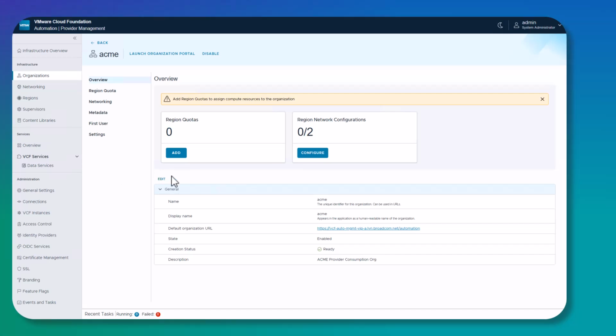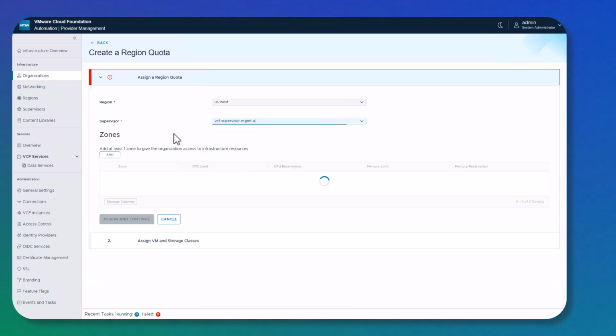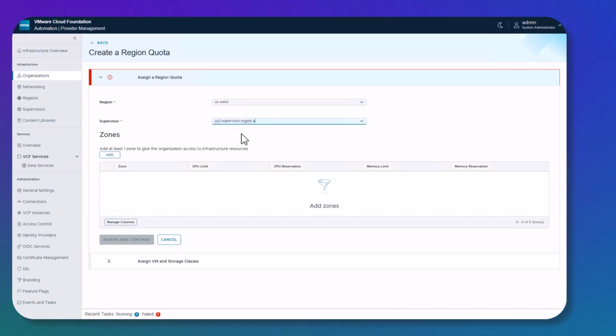So the first thing we want to do is assign Acme region quotas from both US West and US East. So let's go ahead and do that. We'll first select the US West, and we know in the US West we have the supervisor in the management domain. So we can see that, and we will select that and then click on add. We need to add at least one zone to give this organization access to infrastructure resources.